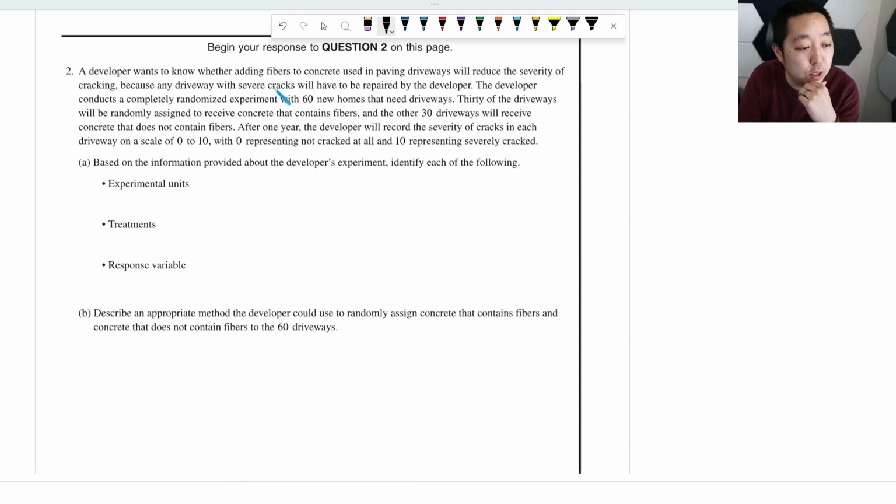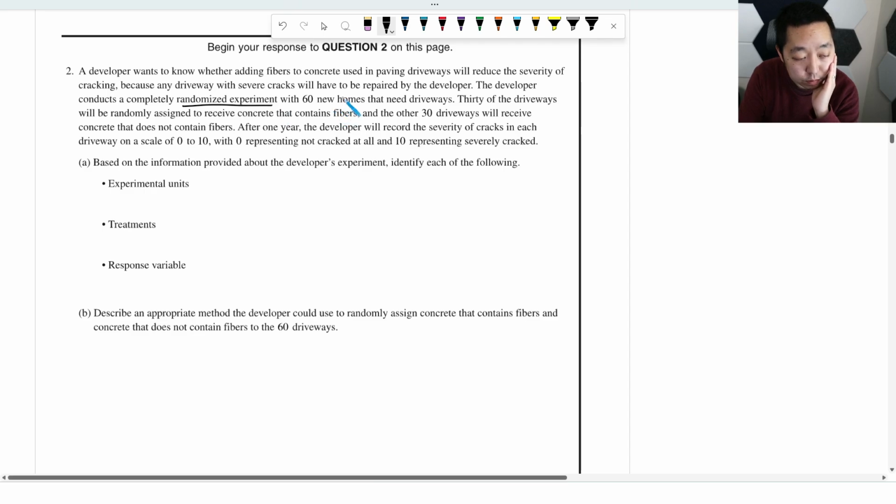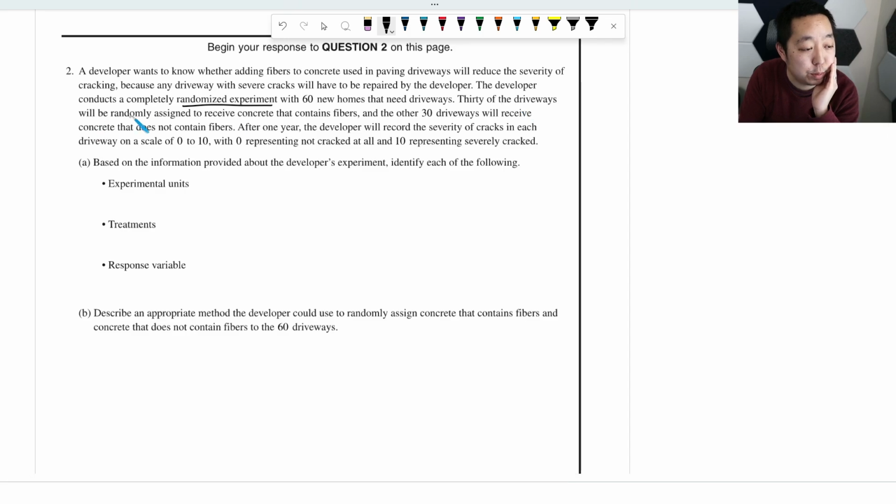A developer wants to know whether adding fibers to concrete used in paving driveways will reduce the severity of cracking, because any driveway with severe cracks will have to be repaired by the developer. The developer conducts a completely randomized experiment with 60 new homes that need driveways. 30 of the driveways will be randomly assigned to receive concrete that contains fibers, and the other 30 driveways receive concrete that does not contain fibers. So it's an experiment. After 1 year, the developer recorded the severity of the cracks in each driveway on a scale of 0 to 10, with 0 representing not cracked at all and 10 representing severely cracked.